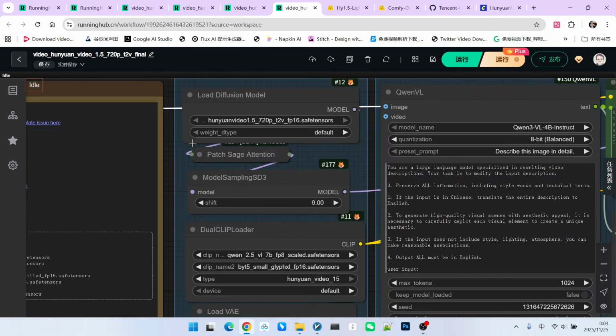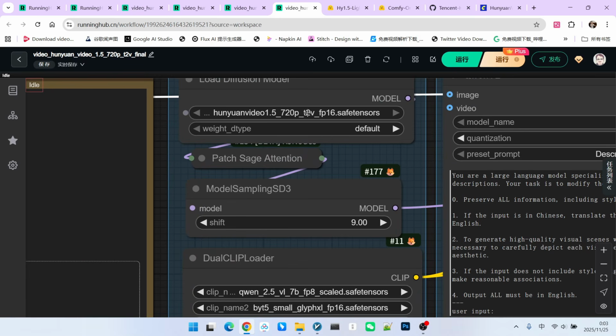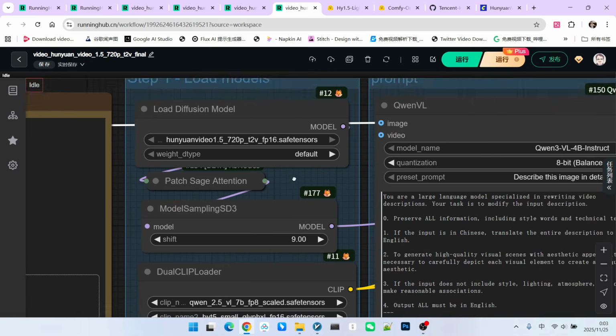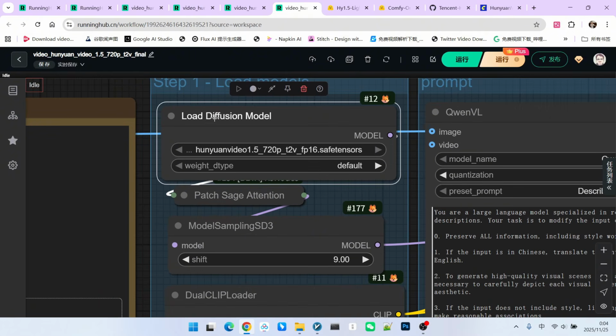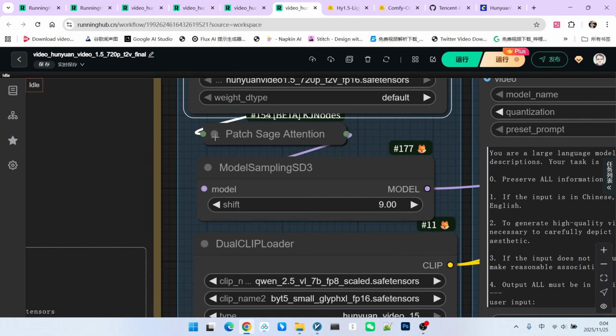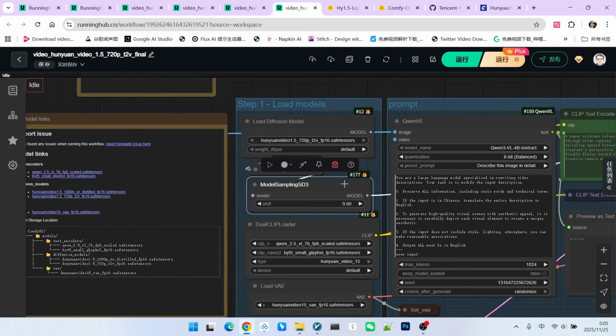First is the loading of the main model. Note that I am currently loading the 720p text-to-video workflow, and it is an FP16 model. If you encounter a VRAM overflow issue, you can change it to FP8. Since we are testing here, we will test the 720p version. I have enabled Sage Attention here. This will make the speed faster and the quality relatively better.